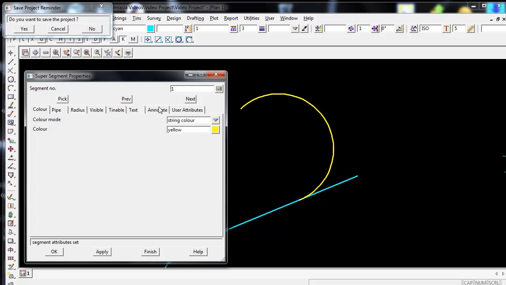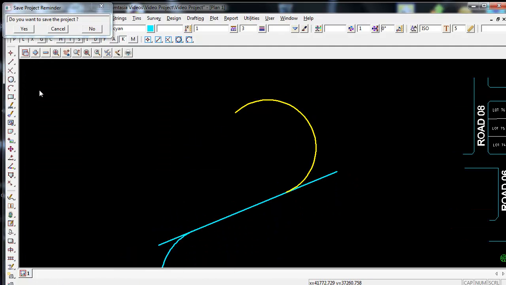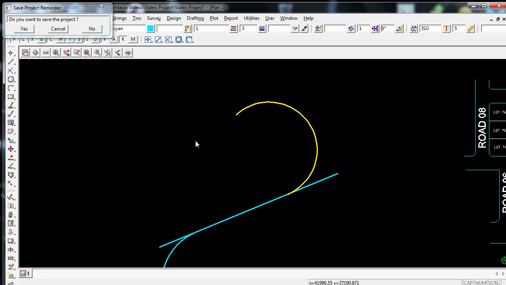Once I've finished with editing the string, I now go down to the Finish icon at the bottom of the panel. This then closes the panel, and if I just move my zoom mouse wheel, you can see now the color is yellow.